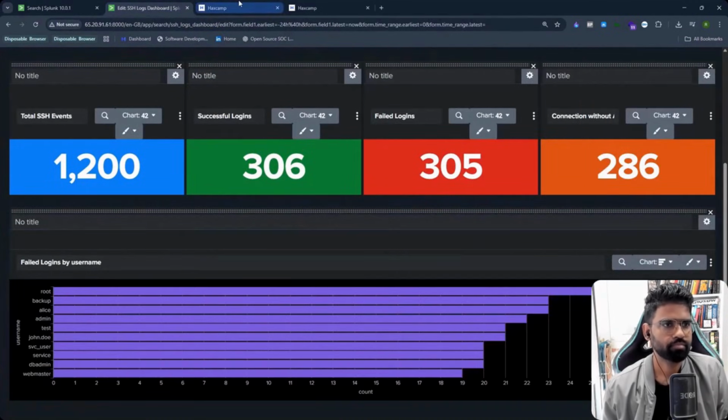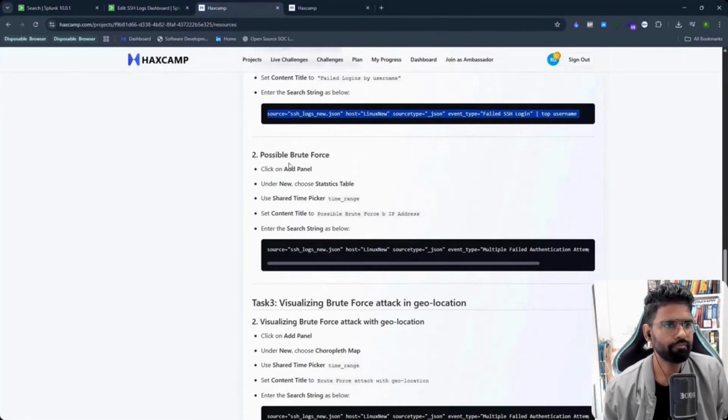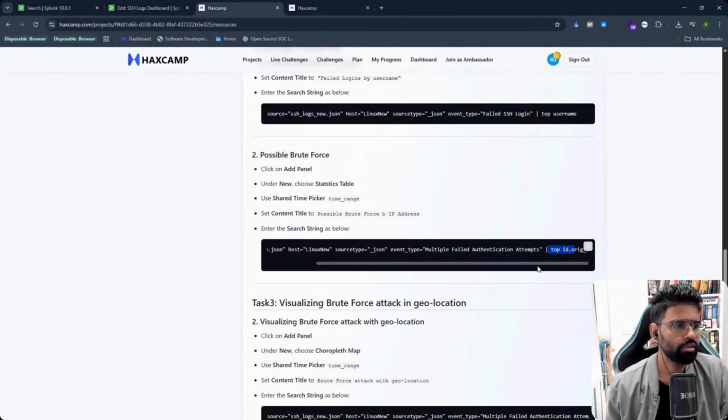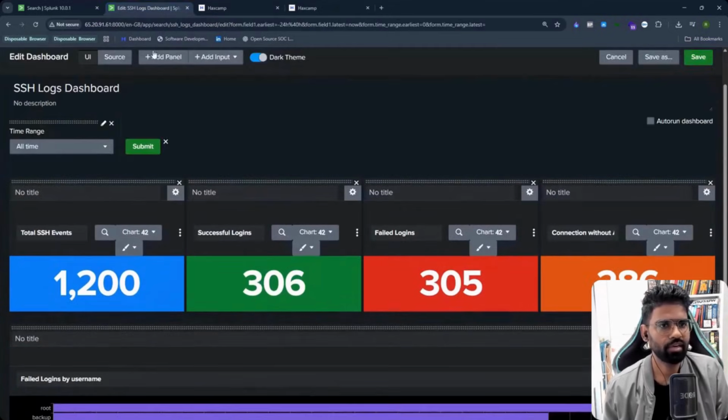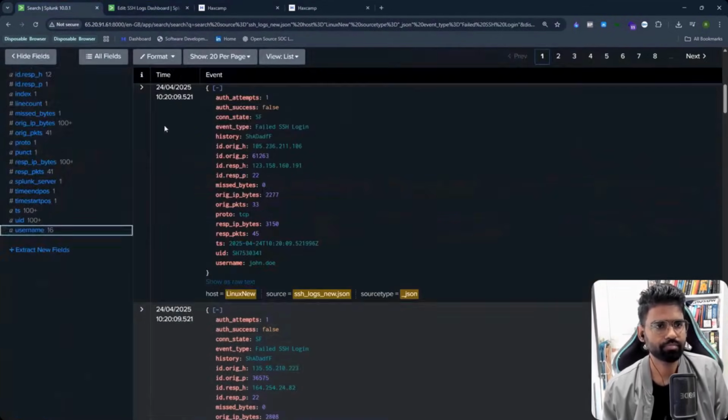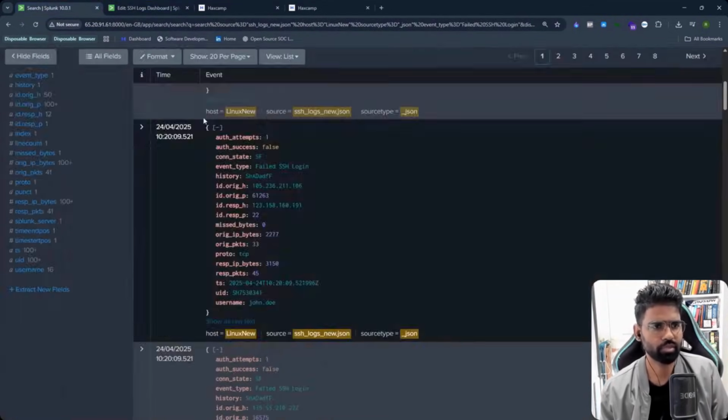Perfect. And next we have possible brute force. Okay, so for this we can look at the event type, which is multiple failed authentication attempts, and we are again using the top command as well, which is the transform field. So what you can do is copy this field. I'll show you quickly. Okay, I'll copy this query, and I'll first explain what exactly it is.